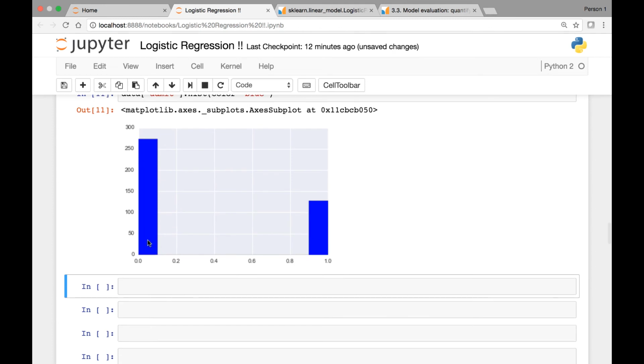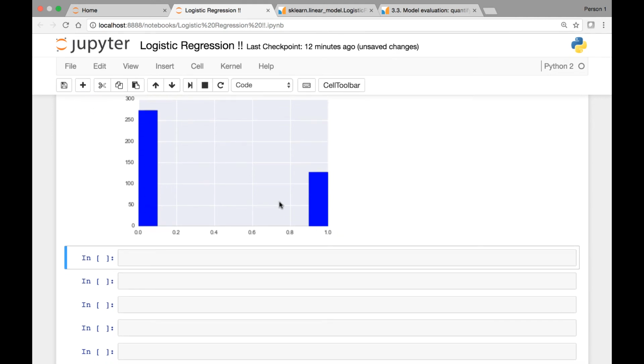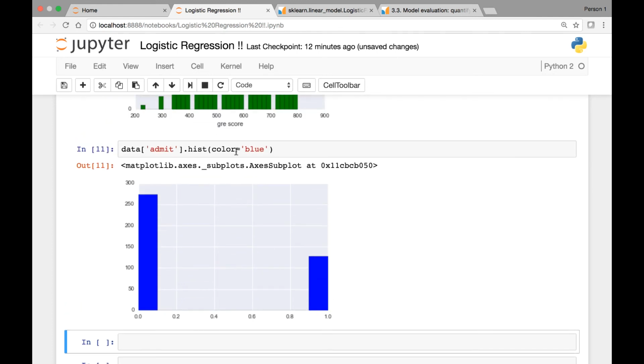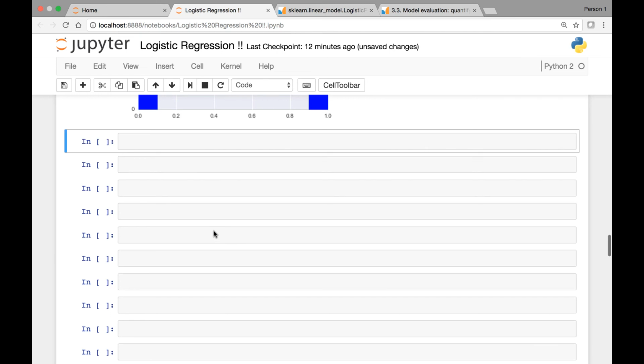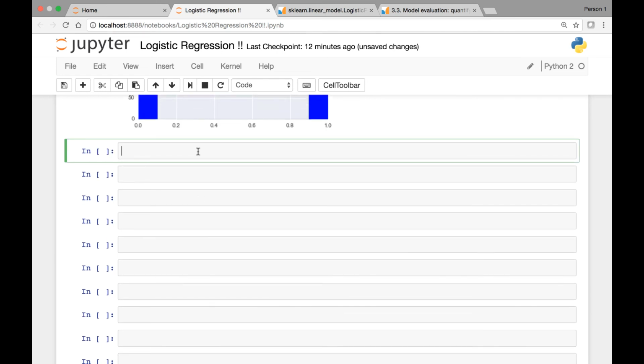So this is what it looks like, either 0 or 1. And we see that most students are not admitted, right? So that's just to show you. We either have the value 0 or 1. Doesn't matter how many bins that you put, because the values are only 2.